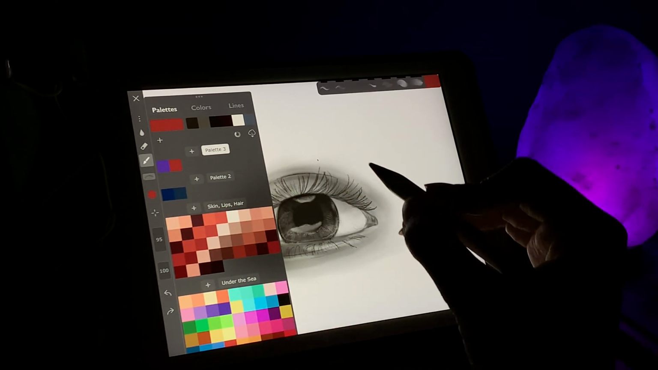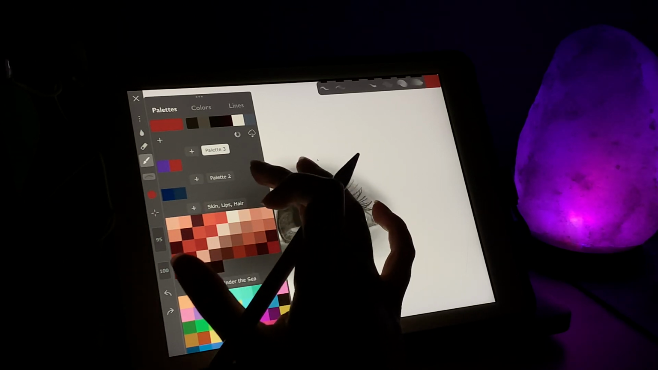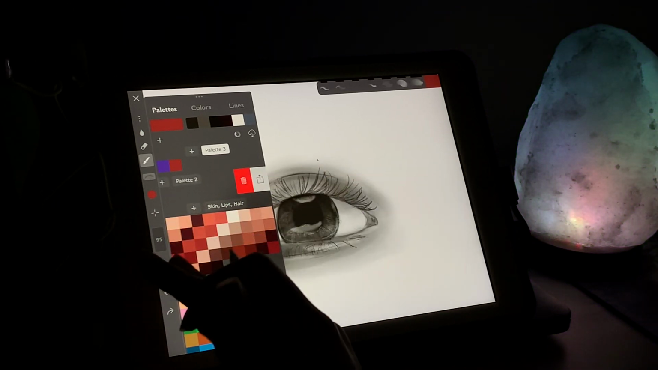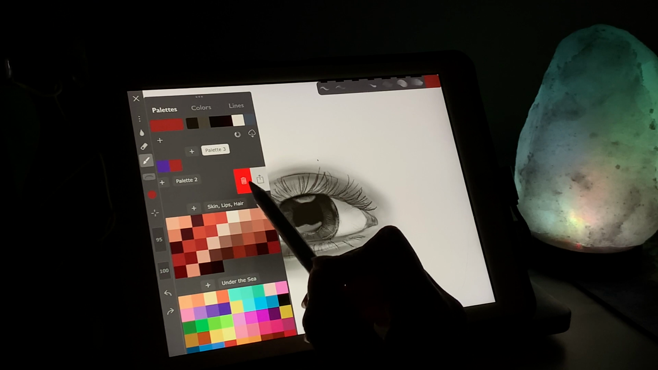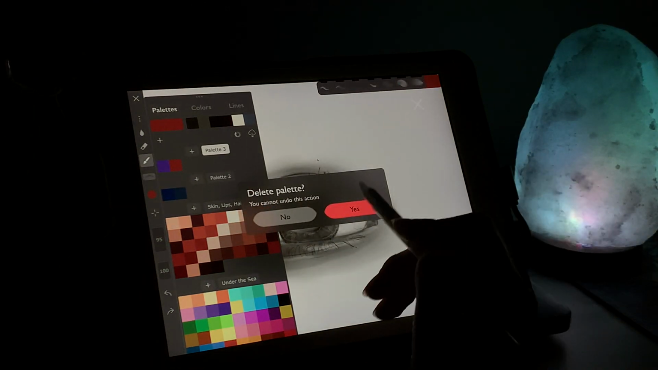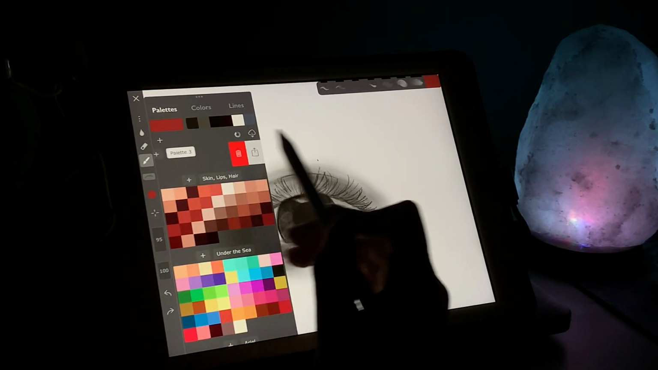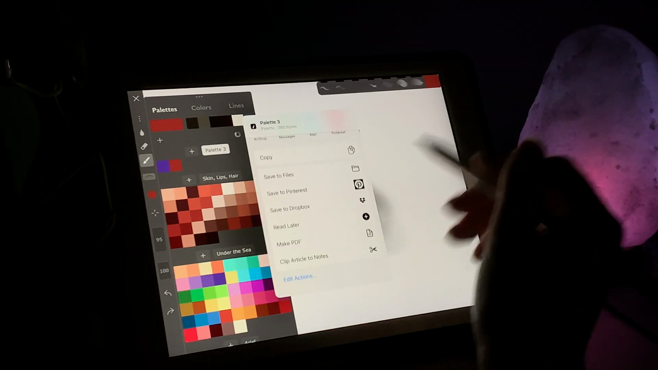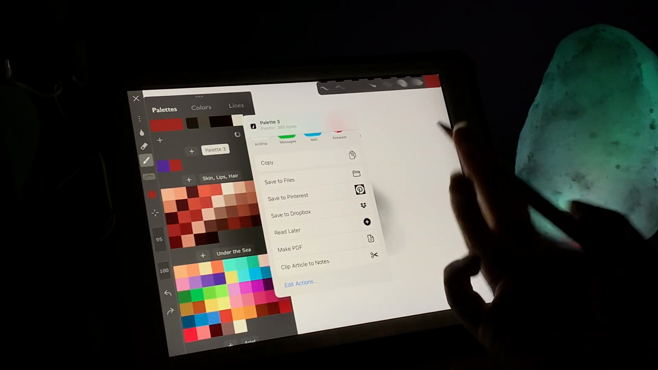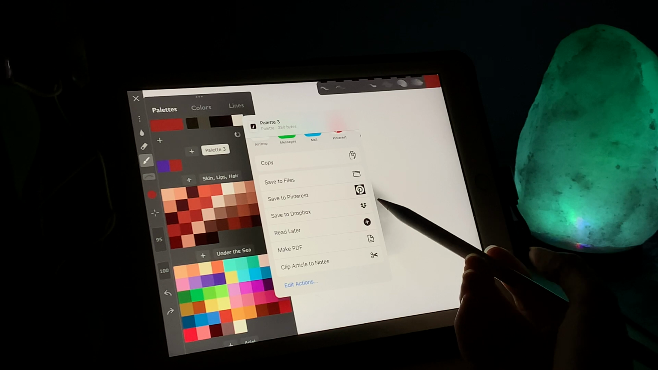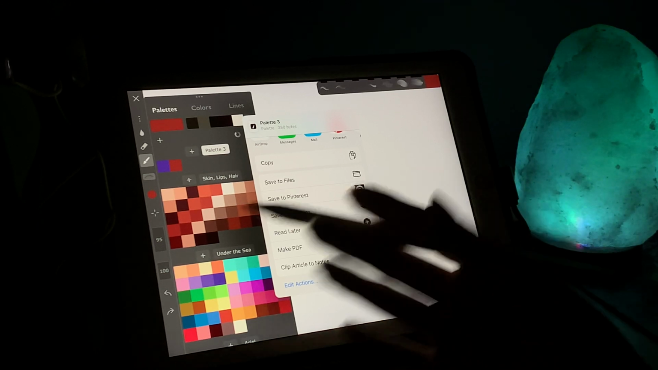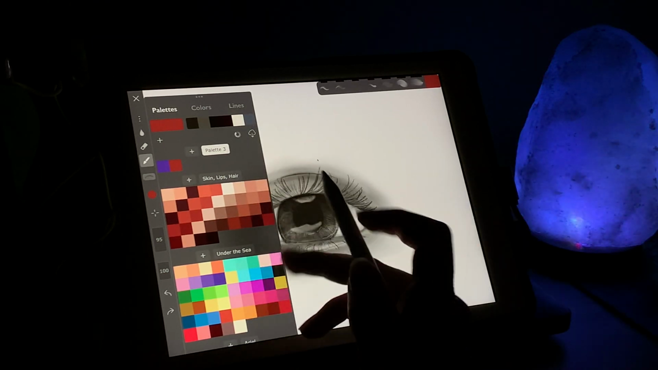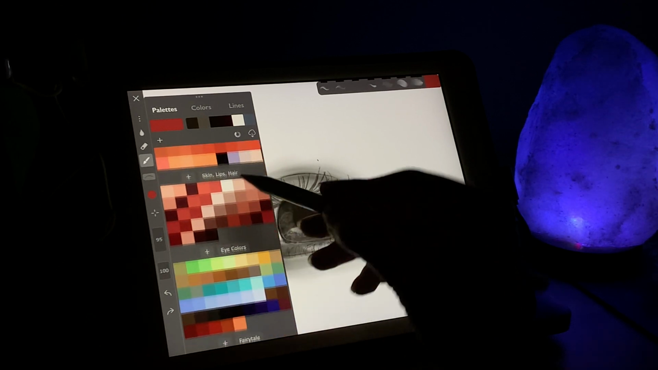Now, if you want to share a palette with somebody, you swipe it to the left and there's going to be either this trash can button, which will erase it, or if you want to share it, you just press this share button. This is going to take you to a bunch of different things. You can either save to your files, save to Pinterest, Dropbox, make it a PDF, whatever you want to do. And that's it for your colors.